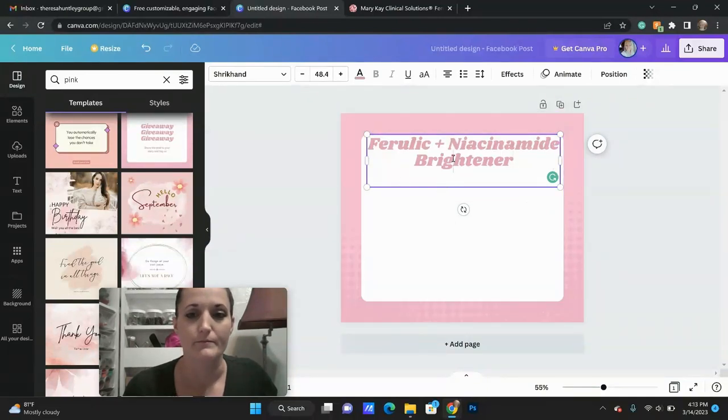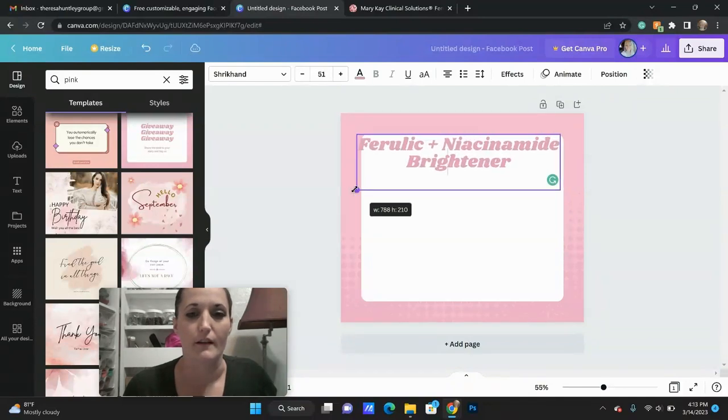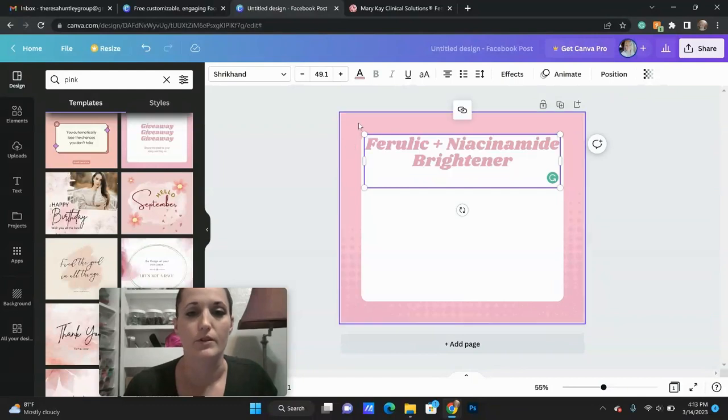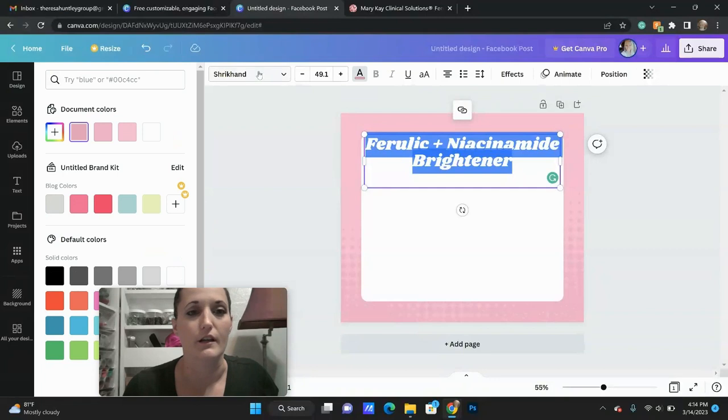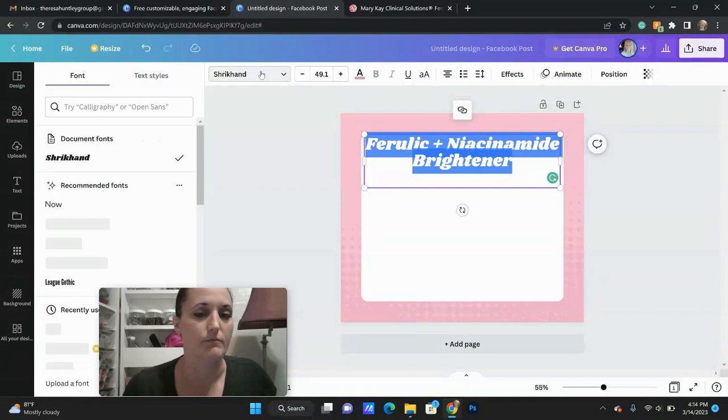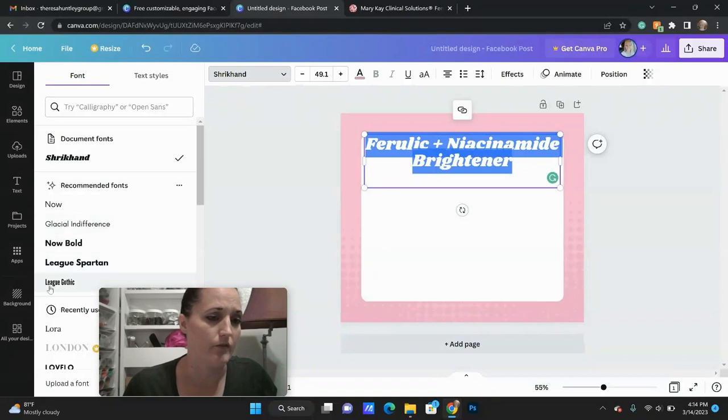See? You can change that way. That will also change font size a little bit. You can change the font color. You can change the font itself. That will pop up over here on the left.